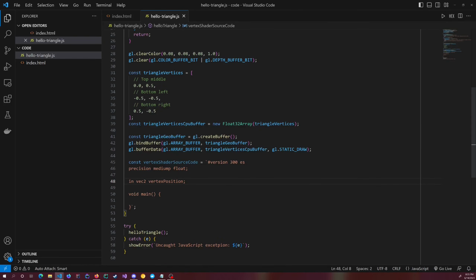WebGL uses a lot of linear algebra. It's a branch of math very useful for graphics programming, where these vectors, or groups of 2, 3, or 4 numbers, come in really handy. This one tells us that it's two-dimensional. It has an x and a y, and that they're both floats. And then finally, we give it a name. This is just a variable name that we can use.